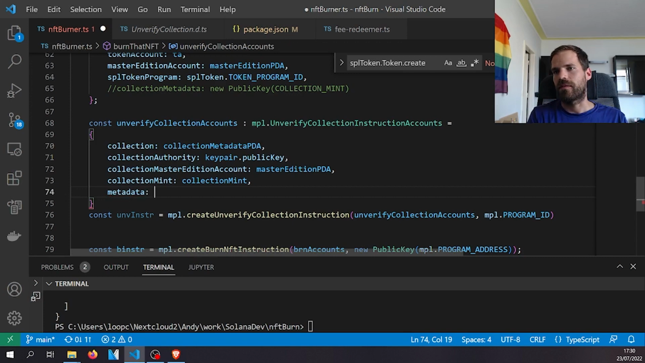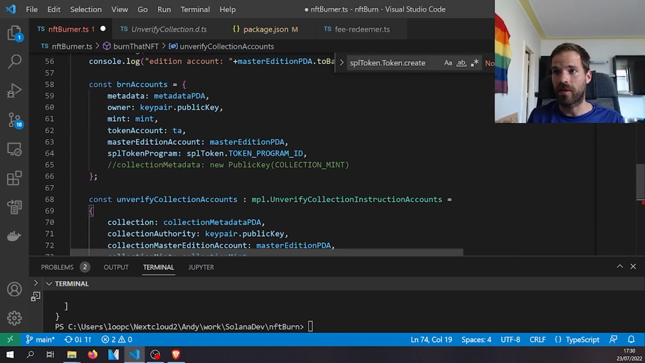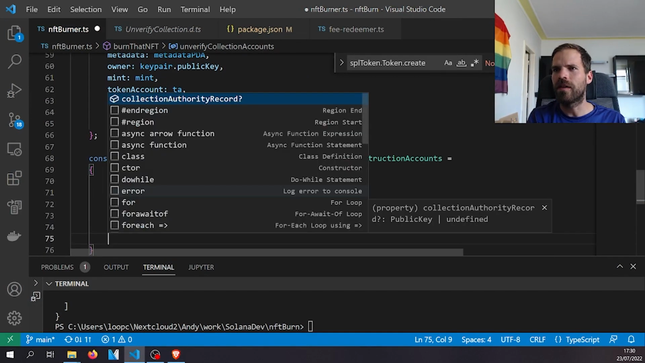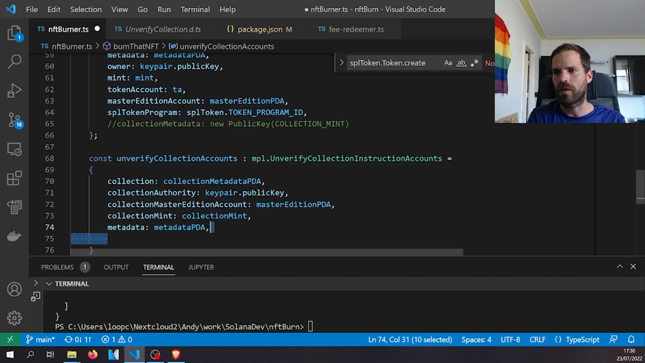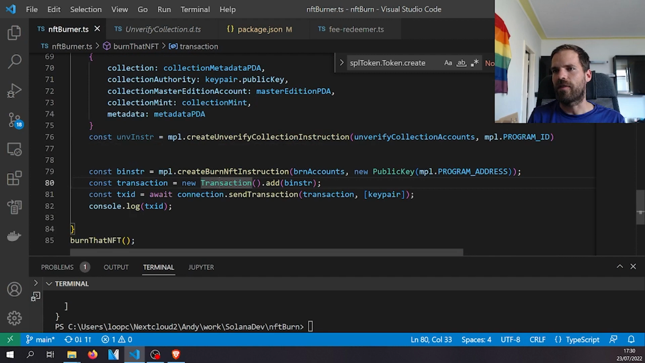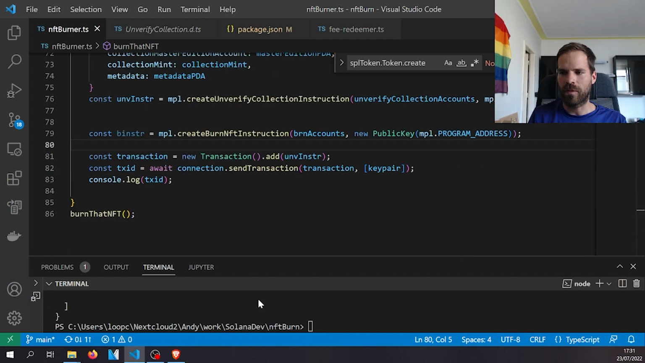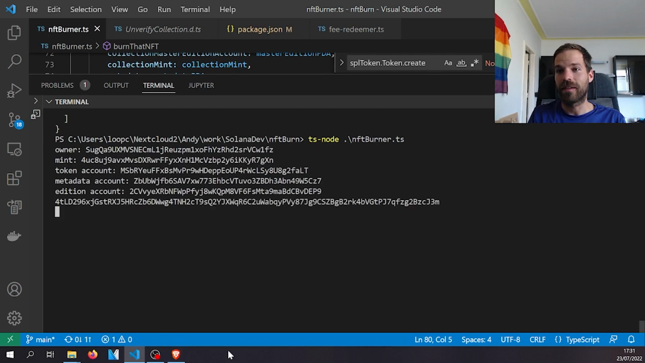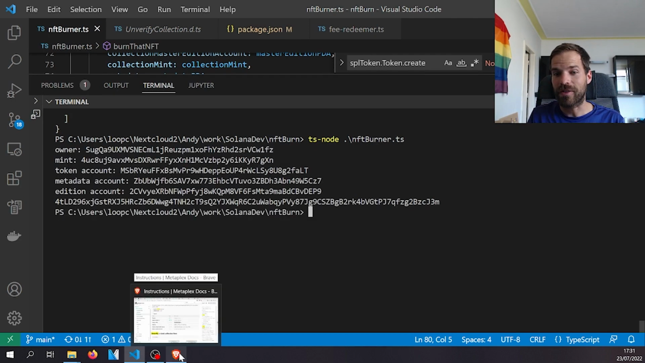What else do we need? Metadata is, wait, that's from the one that we want to change probably, right? So it's gonna be the metadata PDA. Okay, and the last thing that was there is collection authority record. I don't think I have that, and I don't think I need that. Okay, forget that, and then we're gonna add this instruction instead, and then we're gonna run this and see what that says. So for now, let's see. Oh, that went through. Interesting.